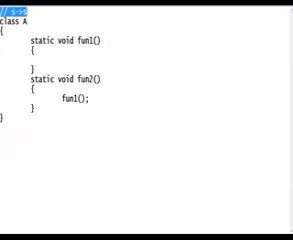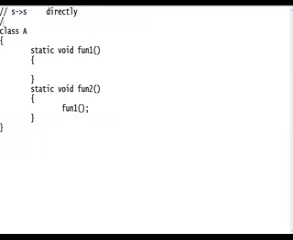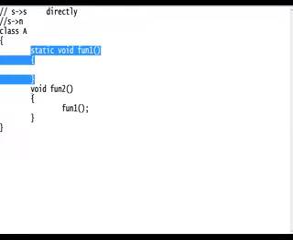For example, next one, S to N. First one is static. S to S is directly possible within the same class. Second rule is S to N. Static methods into a non-static method. This is a static method, and the second one is a non-static method. S to N. This is a static method we are calling into another method.